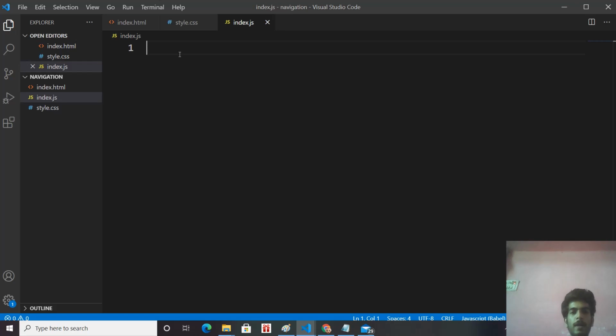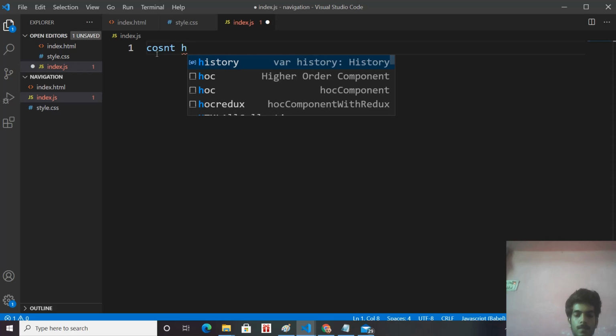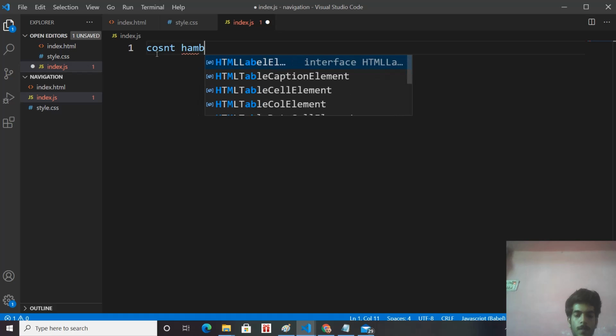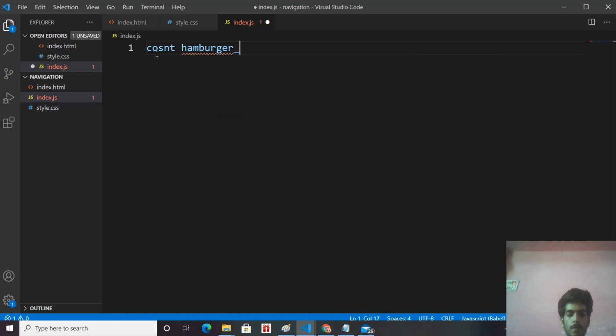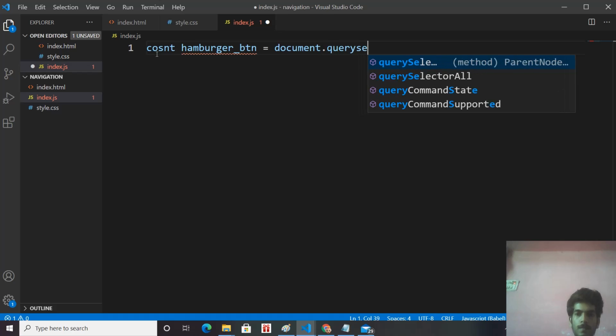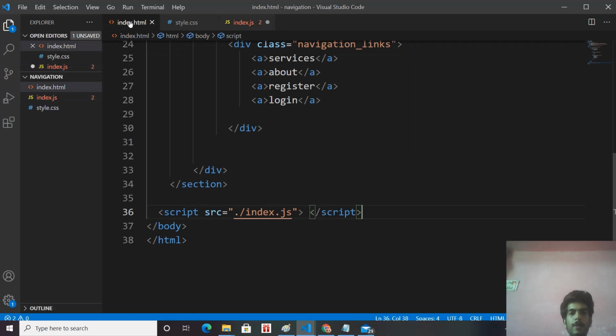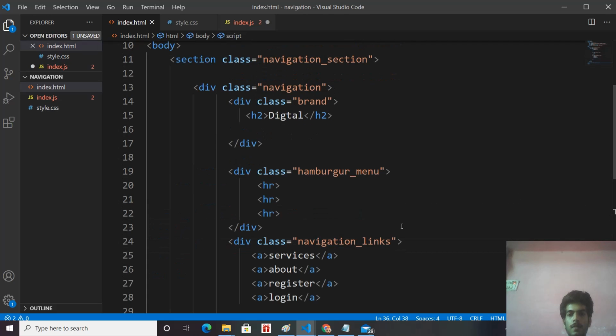So we can now do anything in the index file. So first I am selecting the hamburger button with the query selector. See, our hamburger menu has a class of hamburger menu, right? Okay.